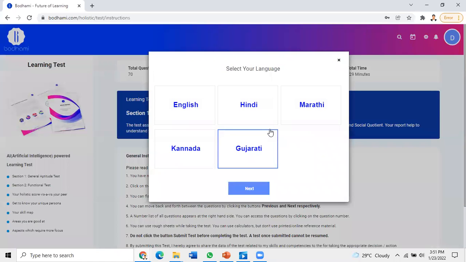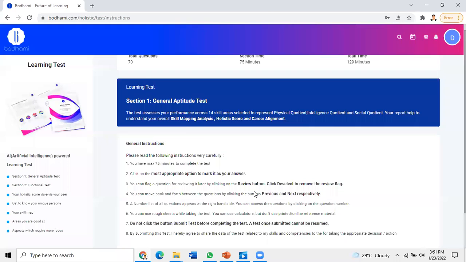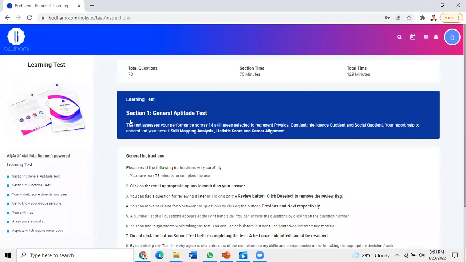So when you take the test, this test can be taken in any of these languages. By default, let's select English. This test has two components. One is the aptitude test, which has around 70 questions for 75 minutes. And then there is section 2, which is the functional test, which is where all the competencies you have defined as part of this particular report, which you have selected, would be tested. So there will be two parts to this particular report.